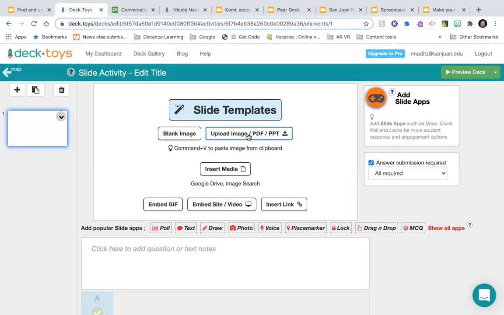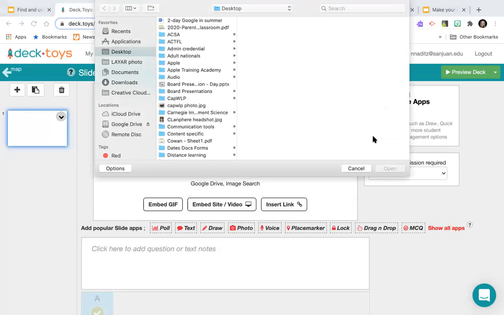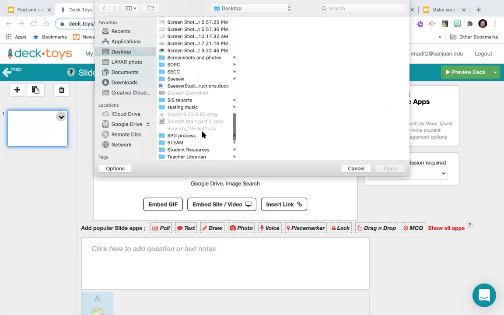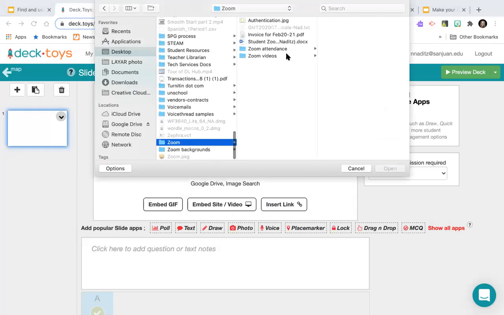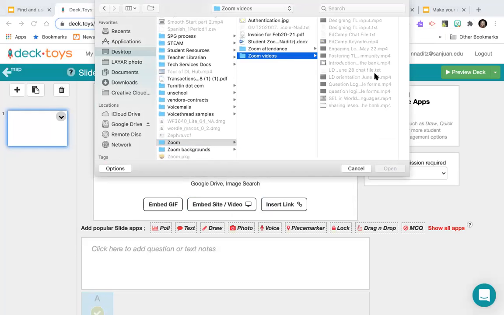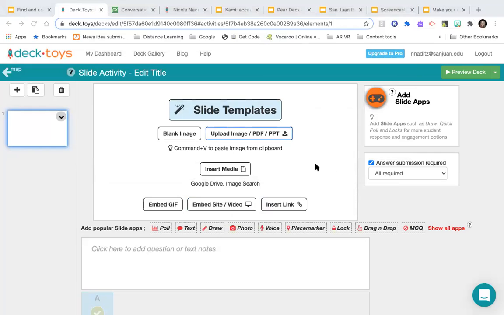it looks like this one only does image. It says image, PowerPoint, PDF, and it doesn't indicate that video is an option. But let me see what happens if I choose a video. They're all a little long. I'm going to see if that one's short. Nope. So no, you can't upload video, but you could upload the video to your Google Drive.